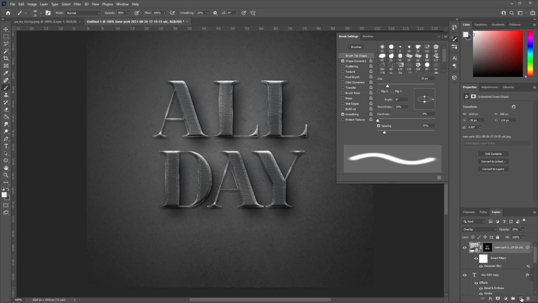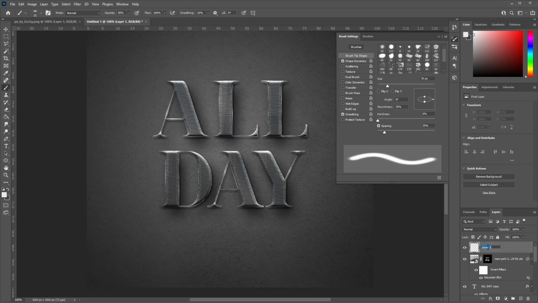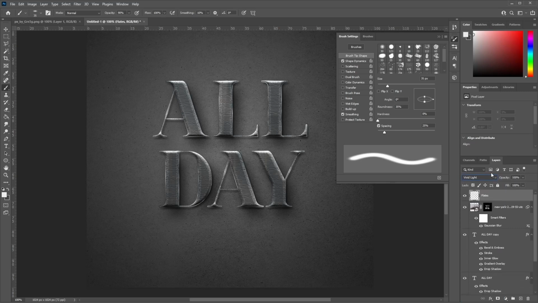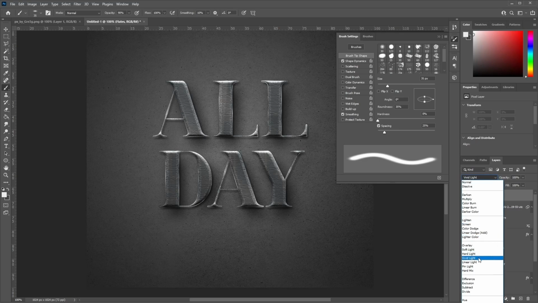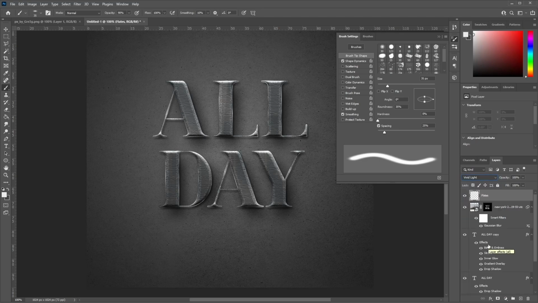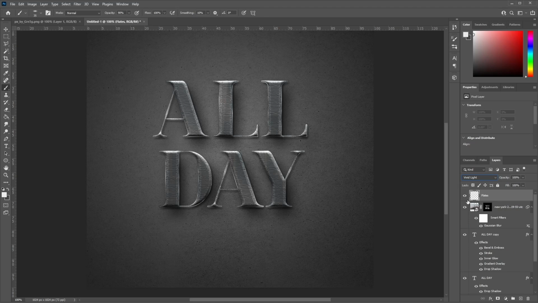Create a new layer here. Let's go ahead and call this flares. Change the blend mode to vivid light. So if I move this up here, so you can see, we can choose vivid light. And using this layer here, we can then use our brush to just add some flares to our text like so.